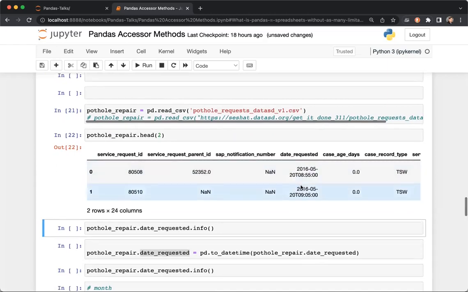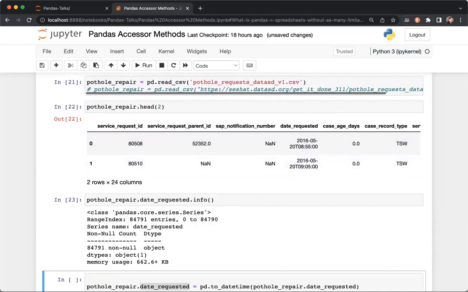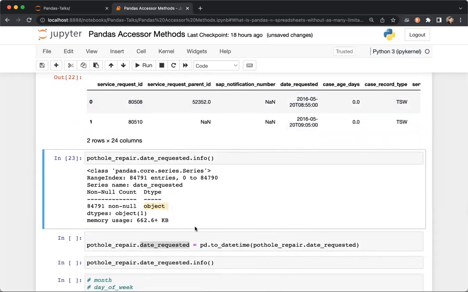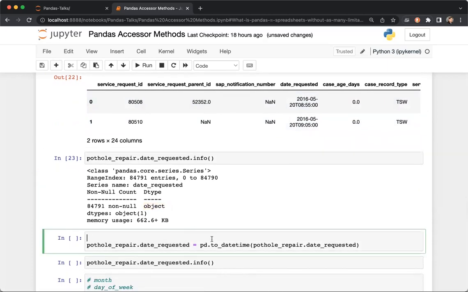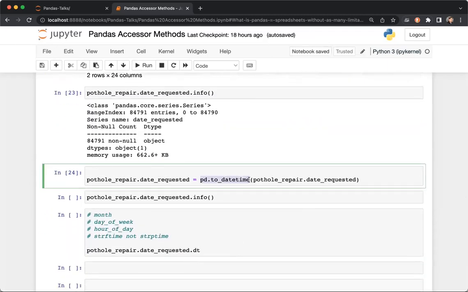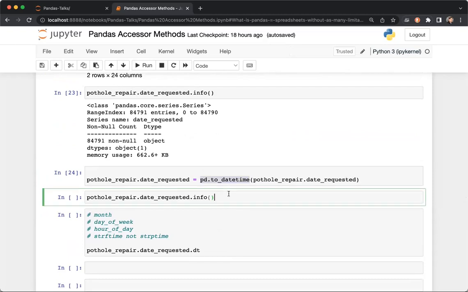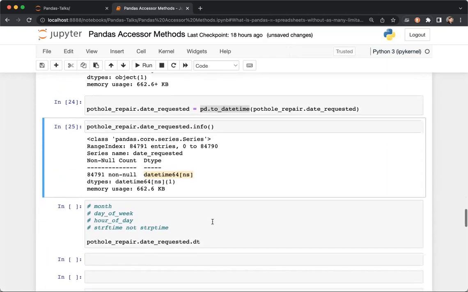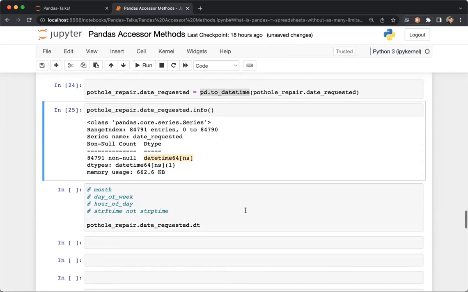this date requested field. Let's see, did it bring it in properly? In this case, that date requested field is an object. So it didn't bring it in correctly to be able to use it. So let's change the data type using this pd.to_datetime, have the date requested, and take a look at the info now, and you'll see it brought it in as datetime64, with the nanosecond capabilities.